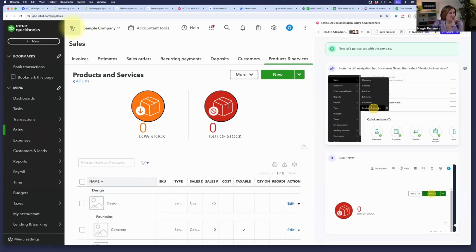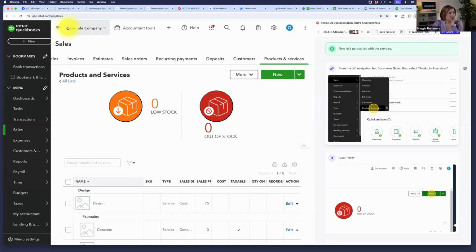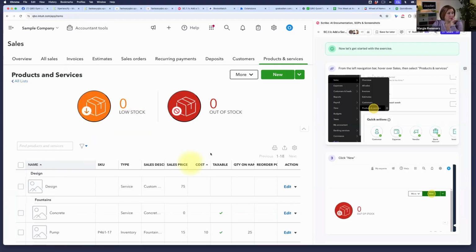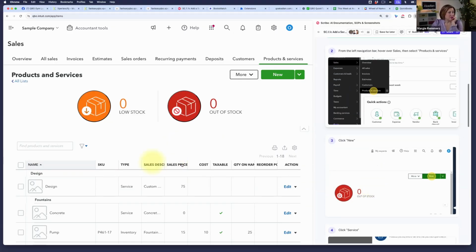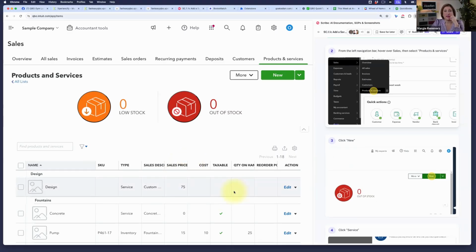I'm going to close this. I'm going to use this to close that left thing to just give me more space here. And then in the new interface, this whole experience is the same. It's exactly the same.